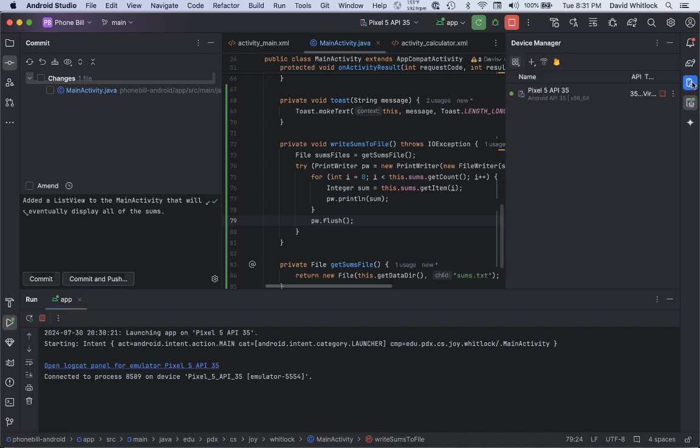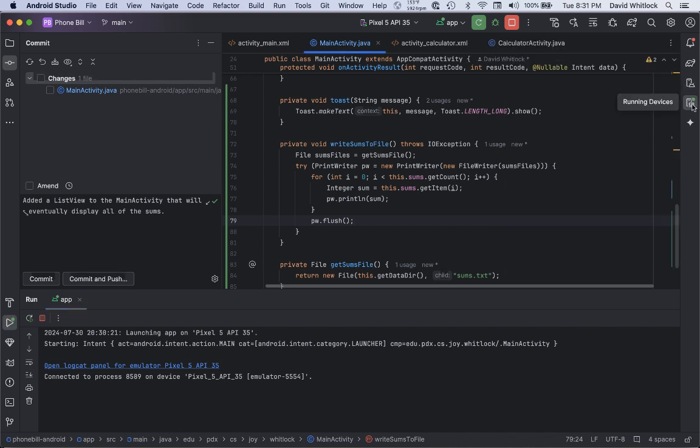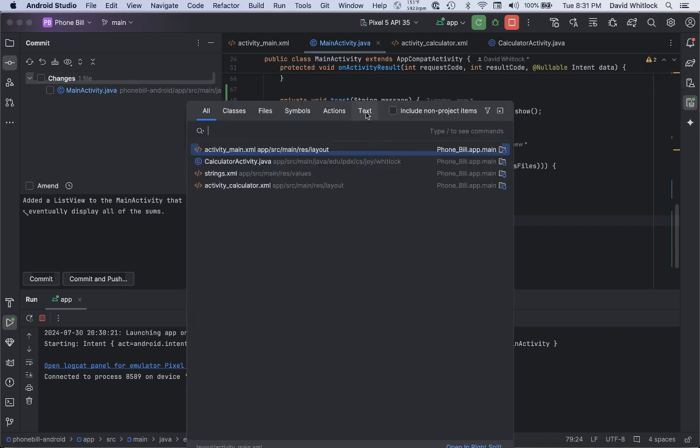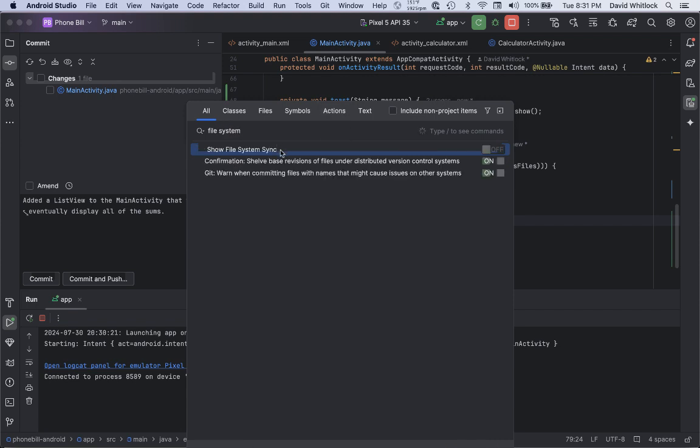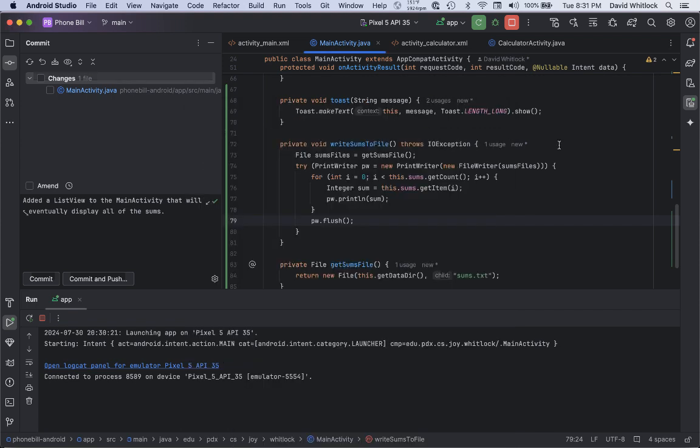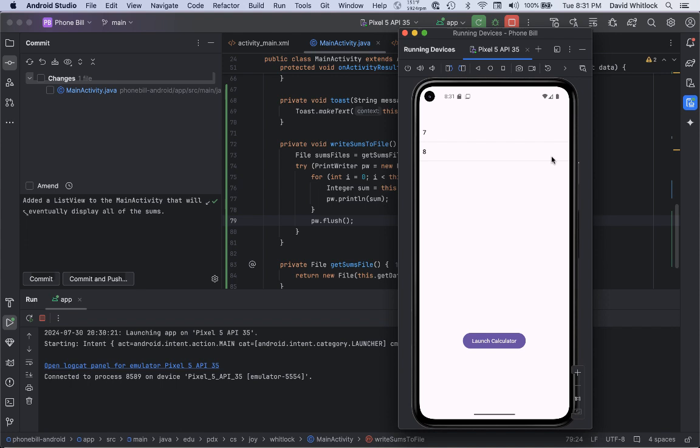Drat, I meant to look this up earlier. It wouldn't be under Device Manager. It would be under Running Devices. Because, here, I'm going to see if I can... file system, how do I... no. Oh, drat. There's a way to browse, at least there used to be a way to browse the file system of the device. It's got to be here someplace.